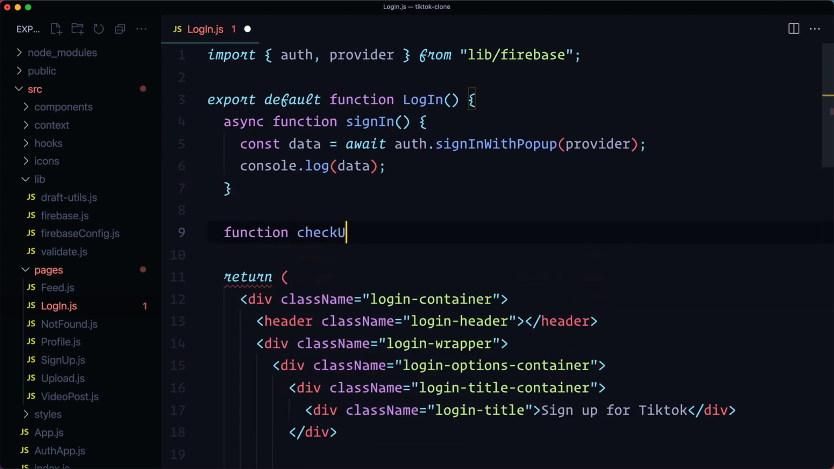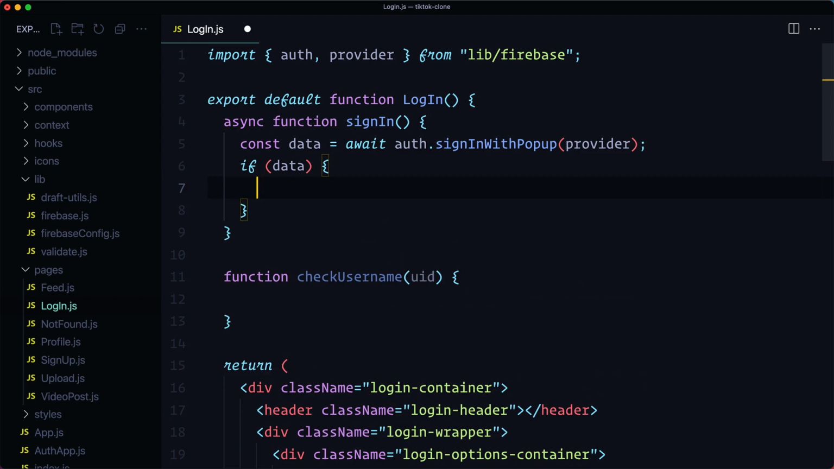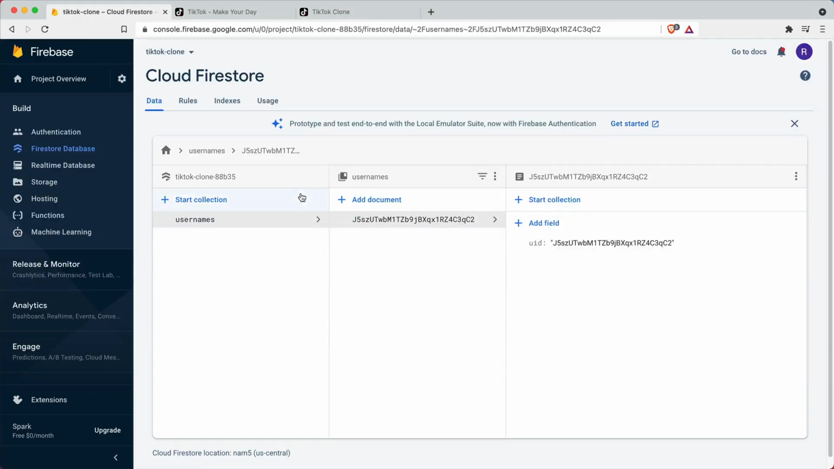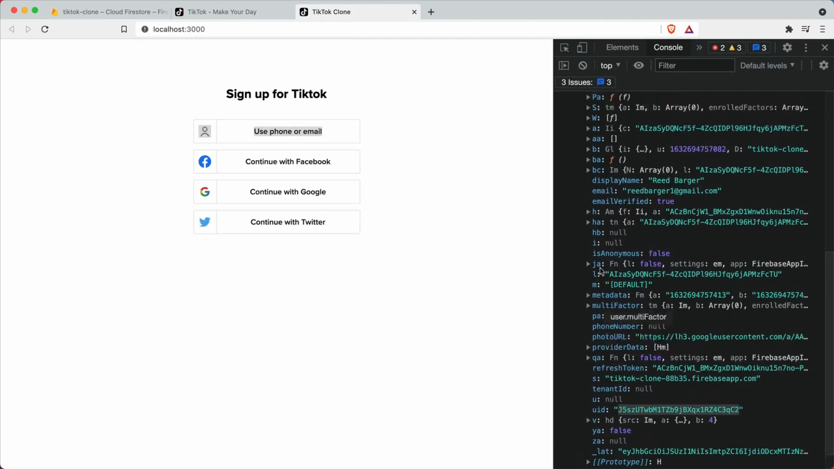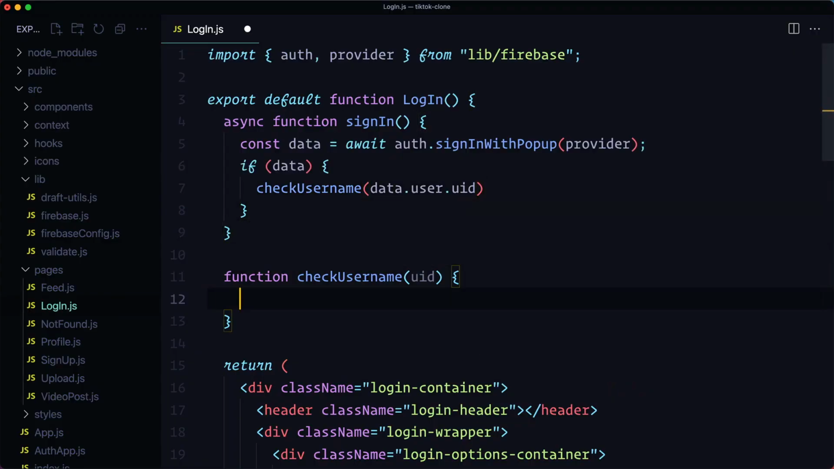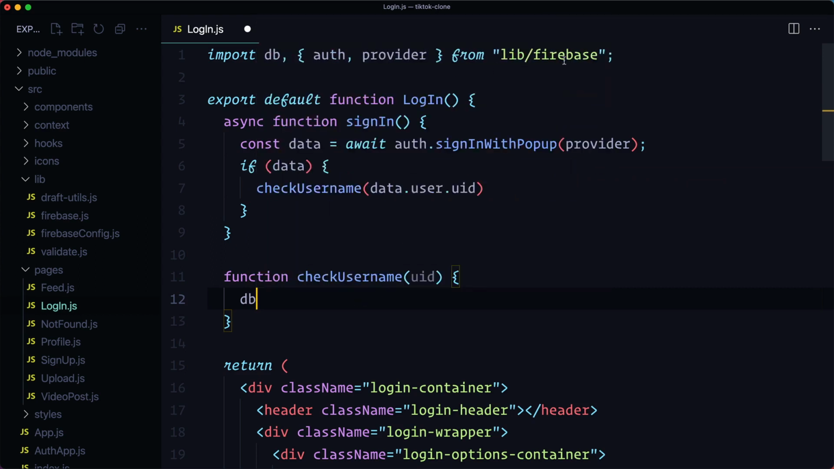We want to call a function called checkUsername. We want to pass the UID value of the newly signed in user to this function. So we say if we get data back, if this was successful, we want to call checkUsername, and the UID property comes from data.user.uid. So we pass that through, and this is our first instance of using our database, which we can import also from lib/Firebase.